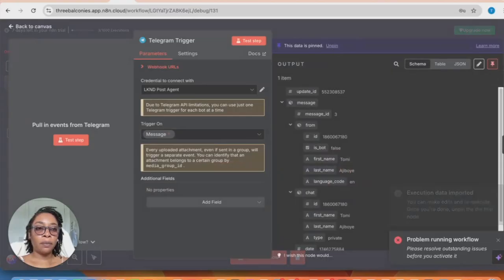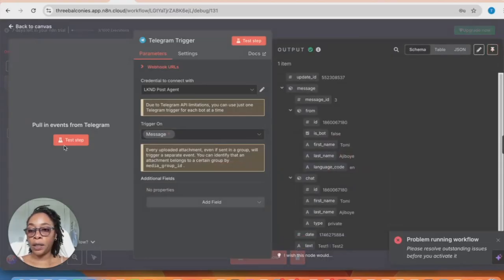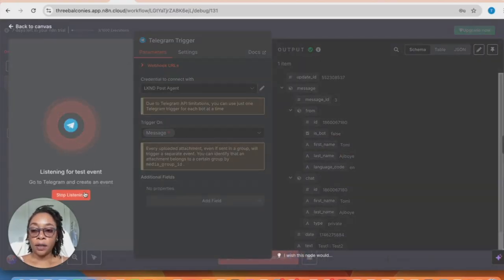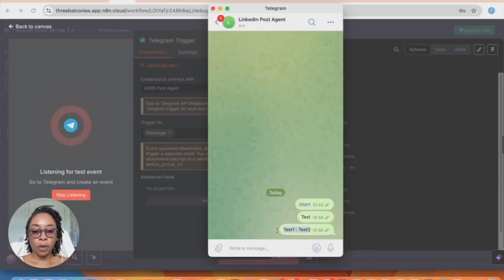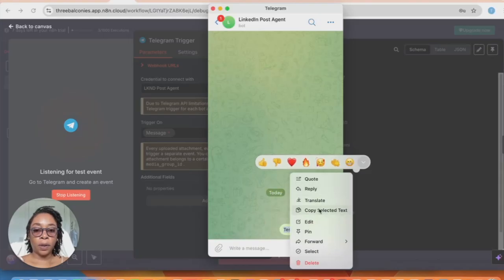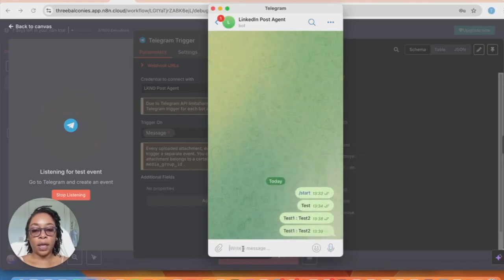Okay, so it has some data pinned. Let's unpin the data and test this step again. It's currently listening, so let's go and check that. Let's do this again, because it's not going to pick what is already there. So we'll copy the selected test, put it in, and send it.